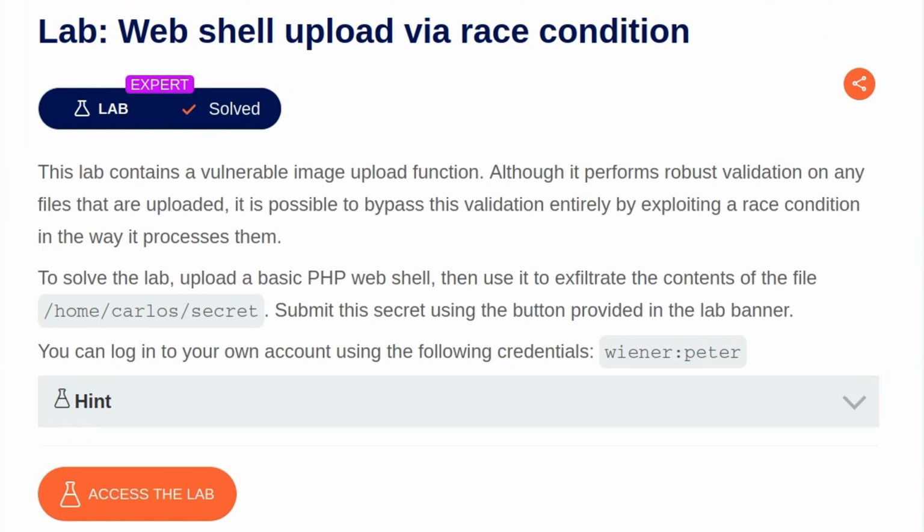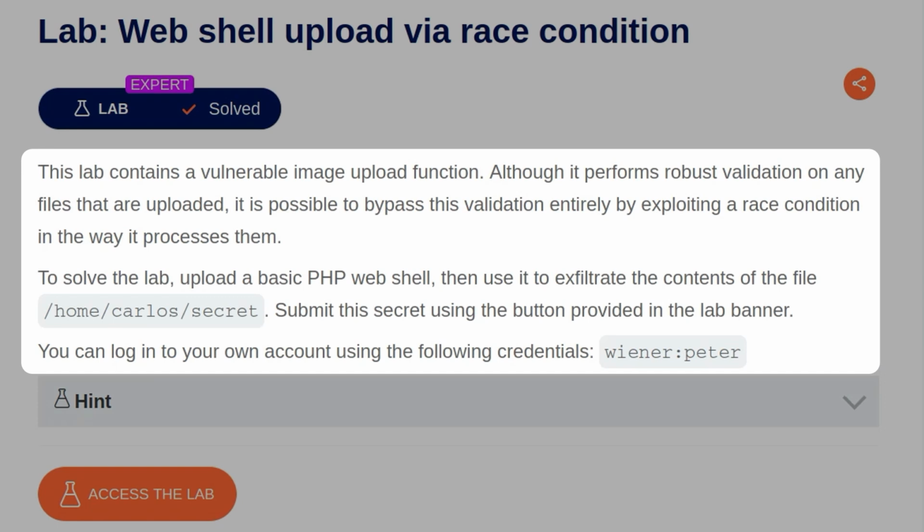The description says, this lab contains a vulnerable image upload function. Although it performs robust validation on any files that are being uploaded, it's possible to bypass this validation entirely by exploiting a race condition in the way it processes them.